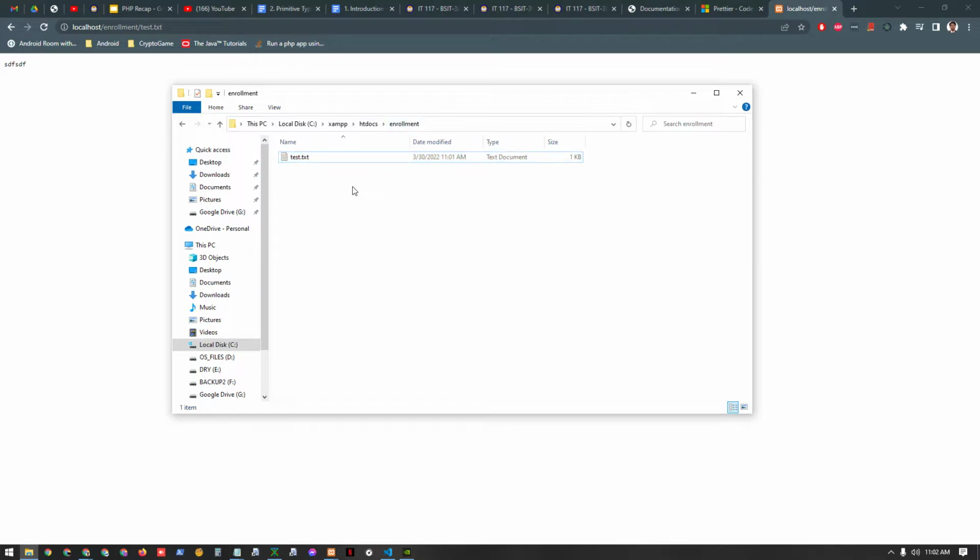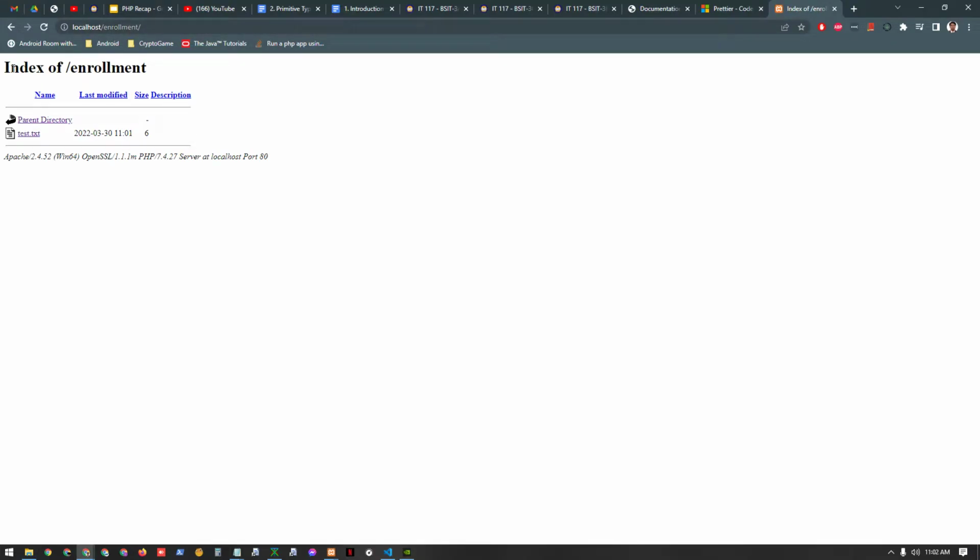Alright, so in Apache, there is a certain file name that it will automatically execute. So for example here, as you can see, it shows the content of the folder, which is not recommended, right? Your user shouldn't see the content of your website for security purposes.